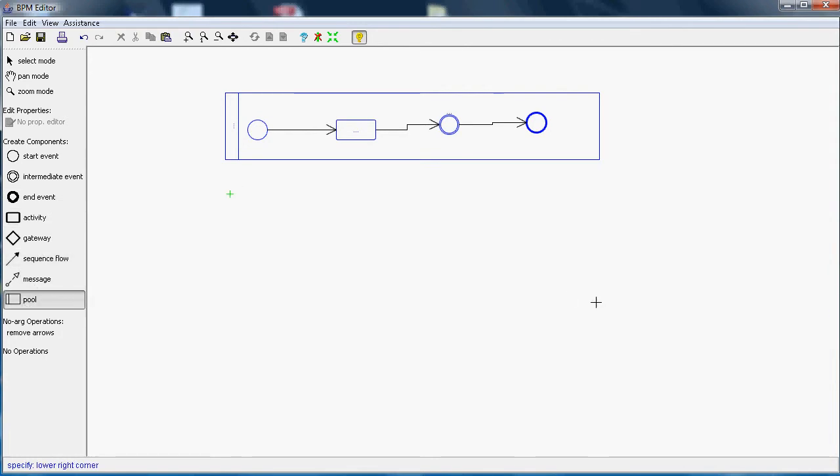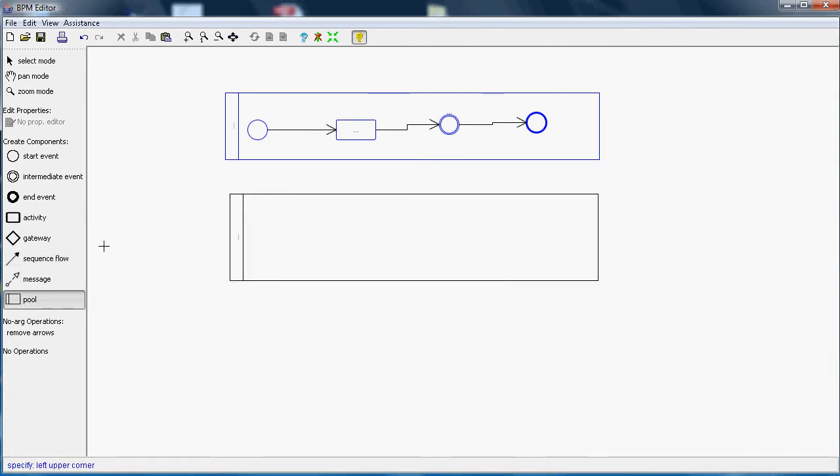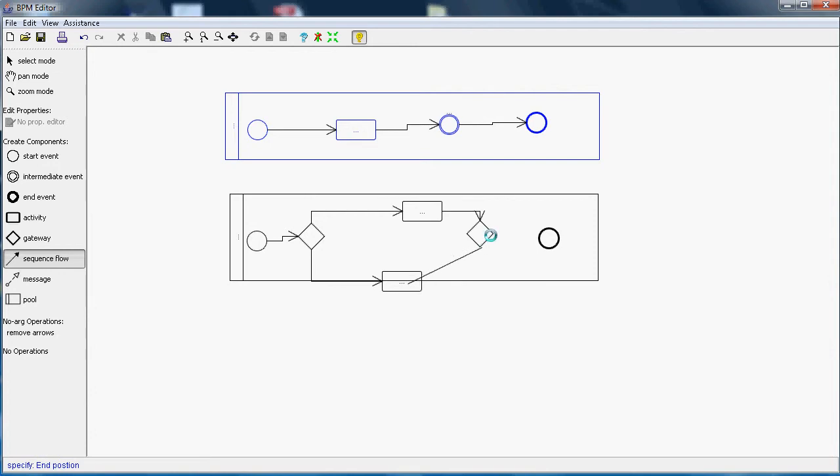We can add another pool here to make this example more real. This time with a branching via the gateways. And then we have to introduce some activities here. And we can connect this again. This connection drawing is rather tedious. I will later show you a way how you can skip this step.